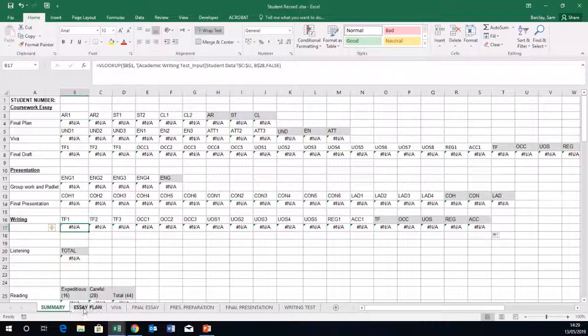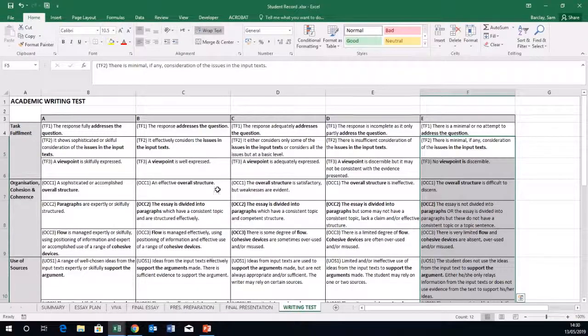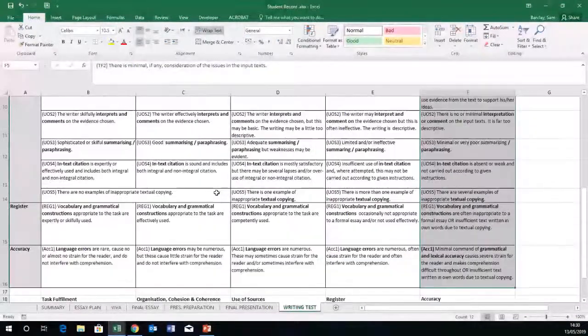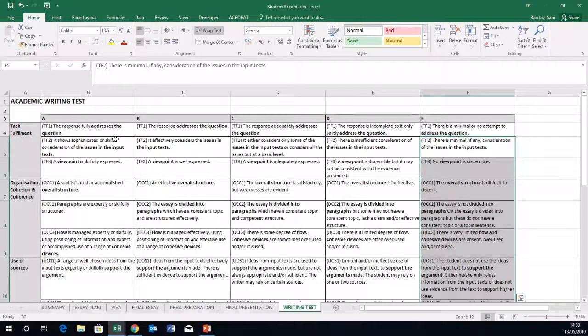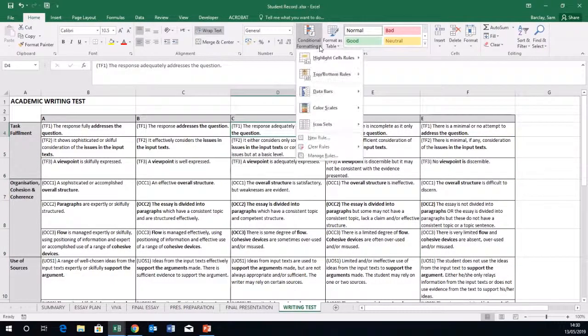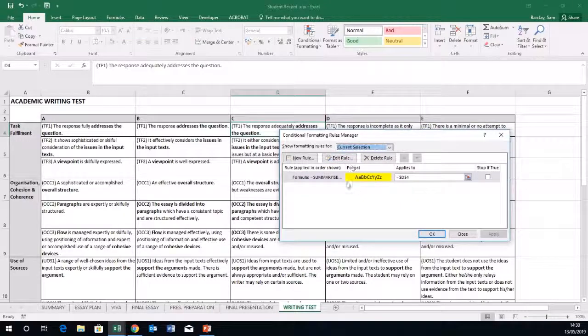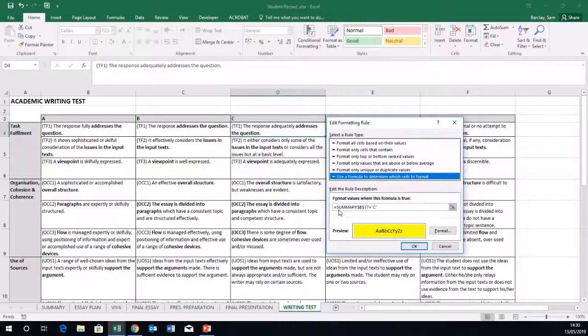And if I jump into one of these other sheets, you can see the writing test. All I've done is written the assessment criteria into an Excel spreadsheet, and I have also added conditional formatting, and all this is saying is that if this cell is C, highlight this cell yellow.